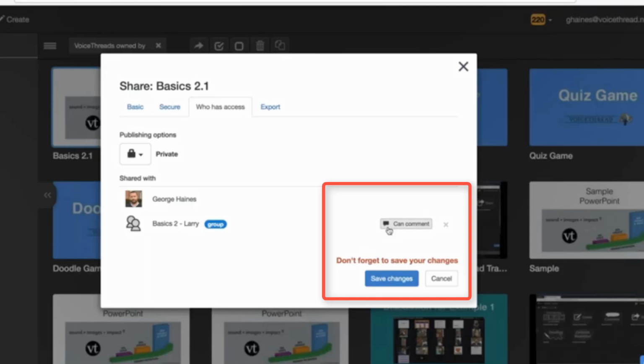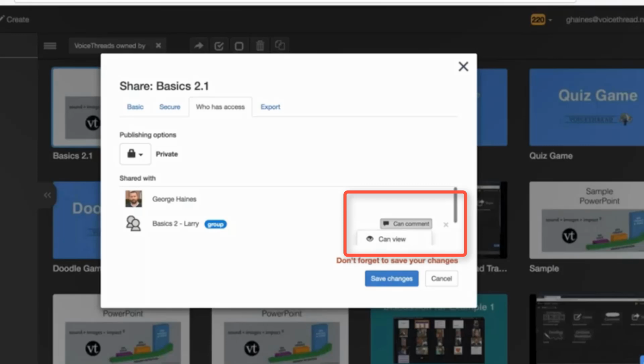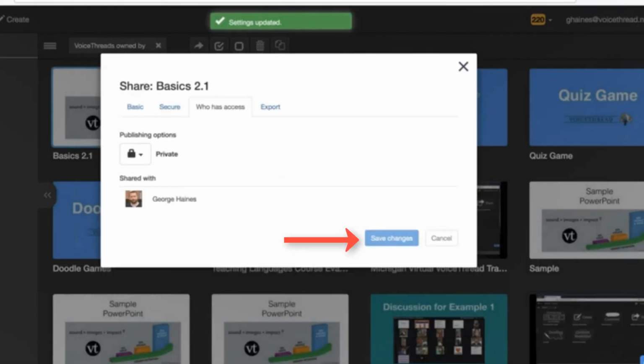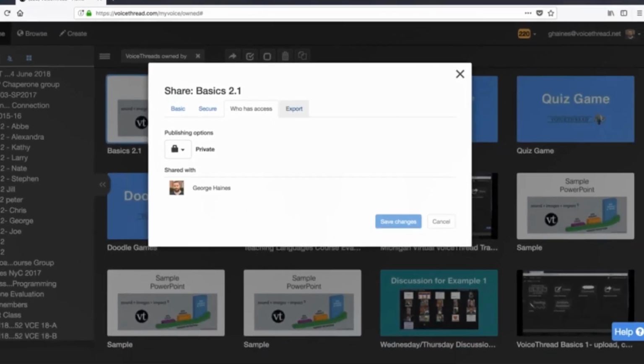All right, now if I wanted to remove access, let's say I created this VoiceThread as an assessment, and now the deadline is up, right? The deadline was 1:30 on Tuesday, so all of my students should have completed the activity, and now I'm going to remove it. I could downgrade them to just view if I want, or I can remove it entirely. So if I click on the X and then click Save Changes, now nobody in that group will have access to that VoiceThread any longer. And that's done through the Who Has Access tab.